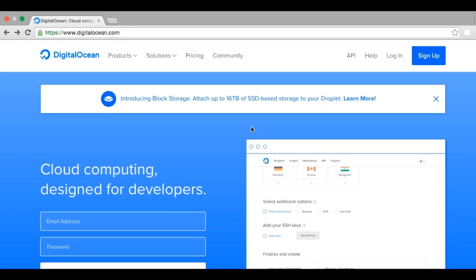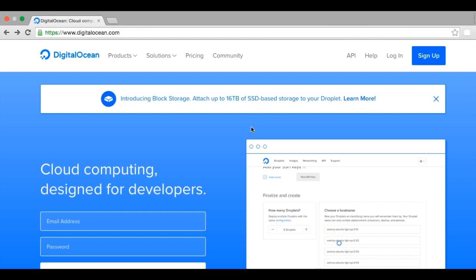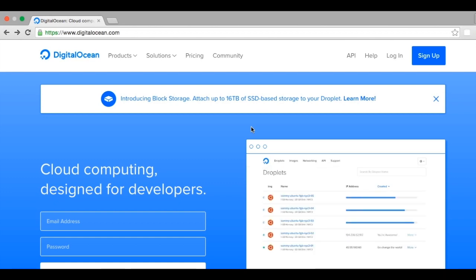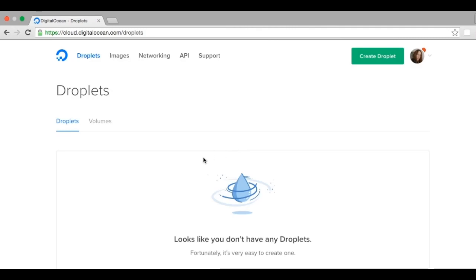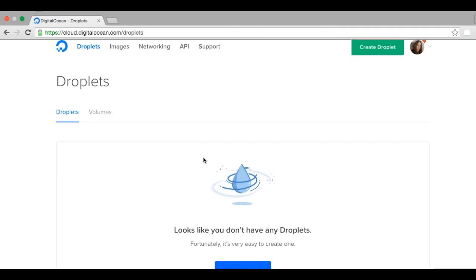We're going to use DigitalOcean.com because they provide inexpensive on-demand VPSs. DigitalOcean has a nice UI that makes creating VPSs a breeze. Let's create a VPS. DigitalOcean uses the term droplet for a VPS, so click on Create a Droplet.